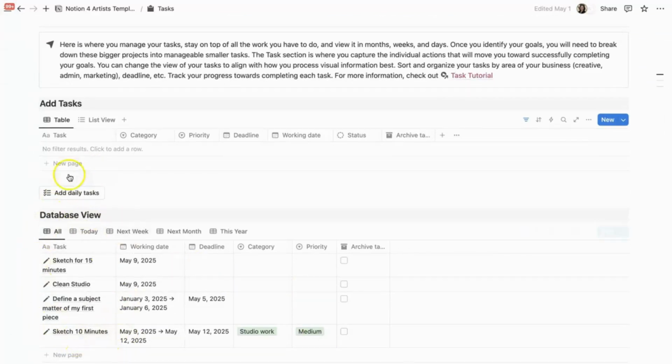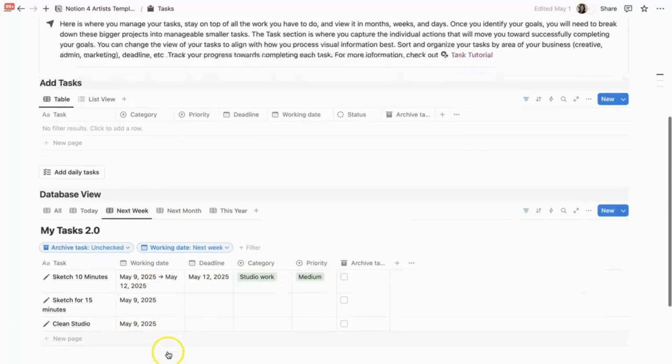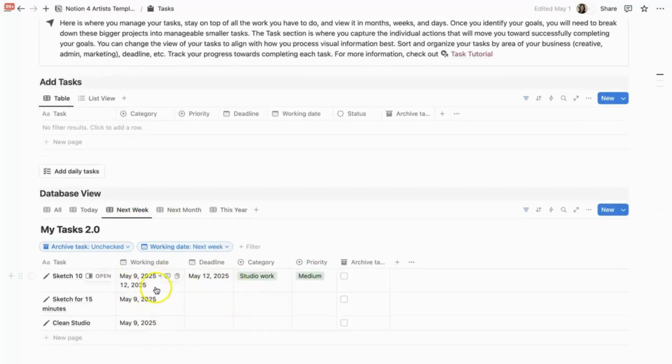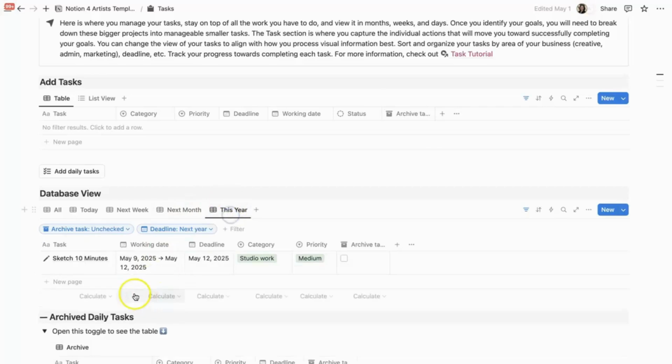These are all the tasks I have planned or set up so far. If I look at just the task for today, so I'm working on it today, I can see I have 10 minutes I need to sketch. For next week, I can see, okay, I'm still working next week on sketching 10 minutes. Next month counts the next 4 weeks. So technically next week would be part of next month. And this year, still coming up this year, is doing this 10-minute of sketching.